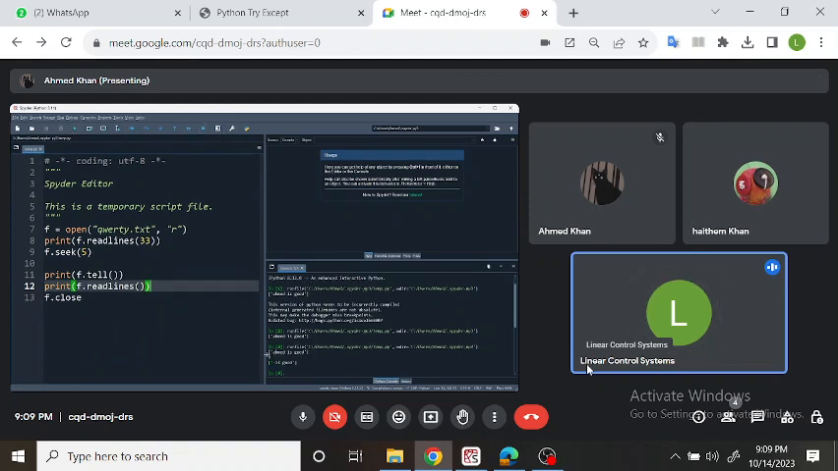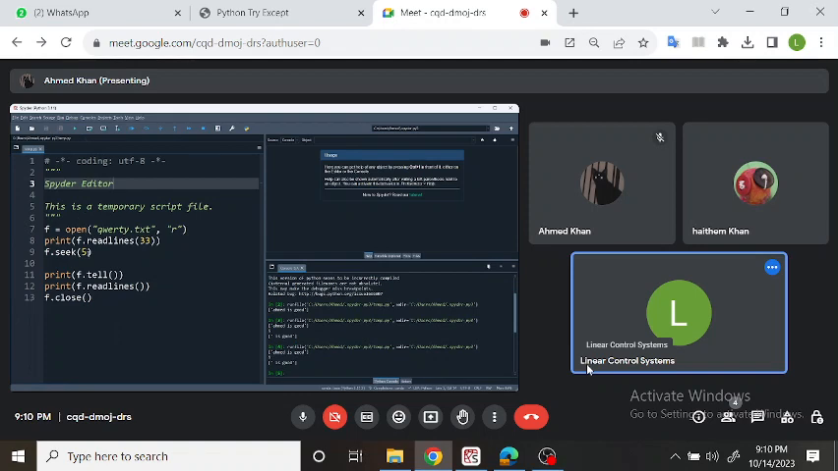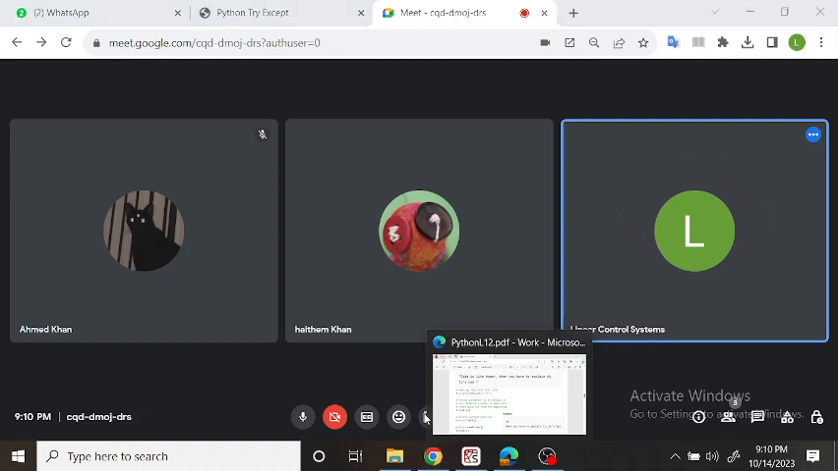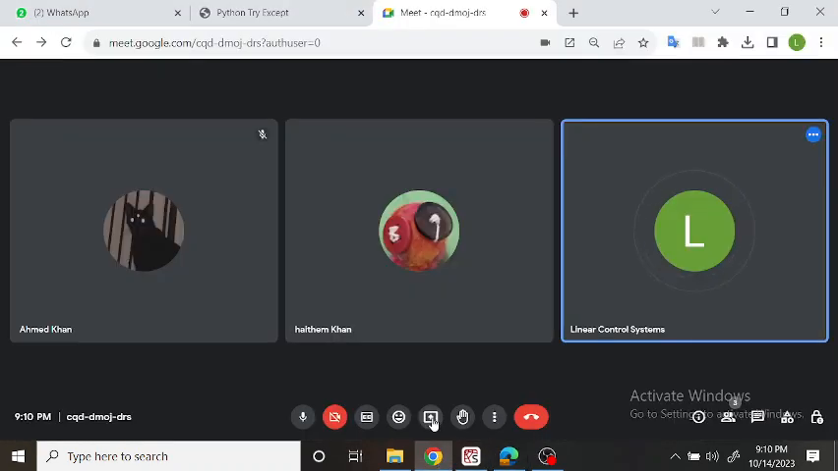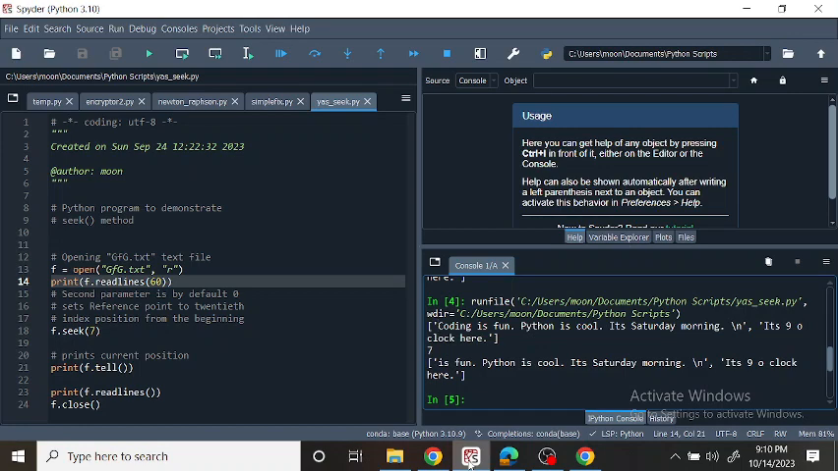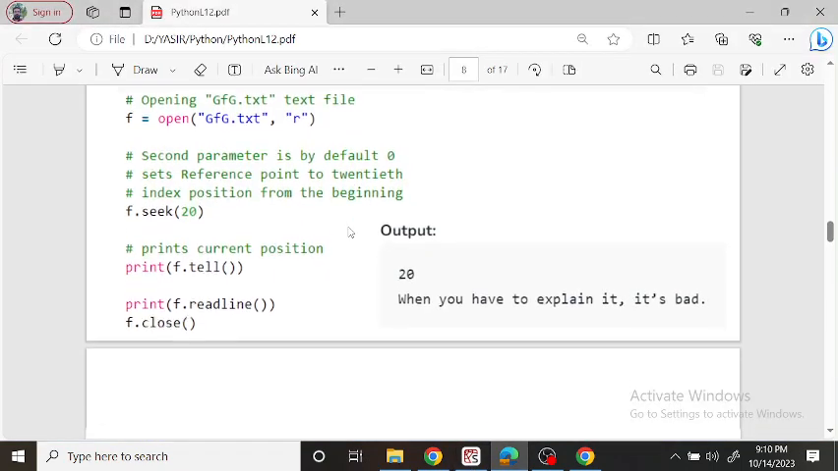I think you must write the brackets after close. So are the results okay? Are the results correct? Your position is 5 and it's displayed the same position 5. That's okay. That's good. So you can stop sharing and then we can move to the other parts of the lecture. Okay, that was about seek and tell.